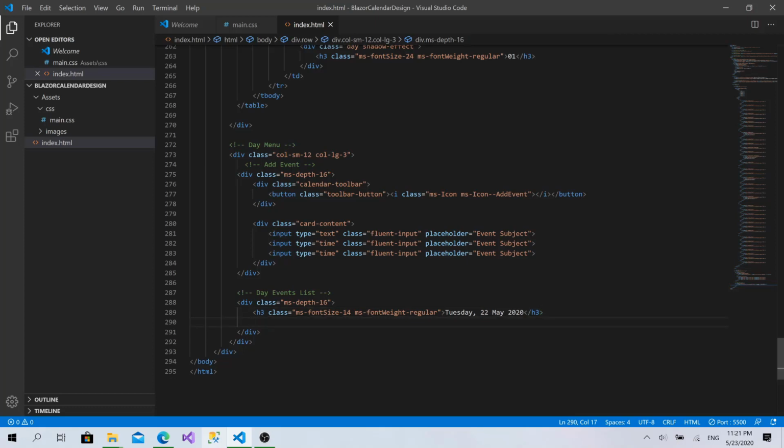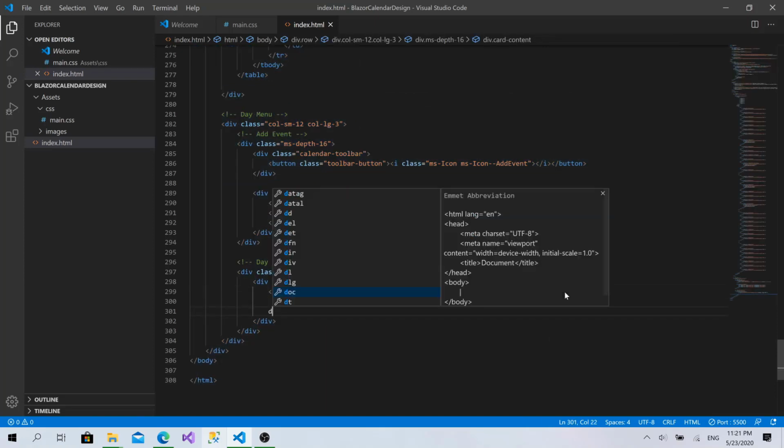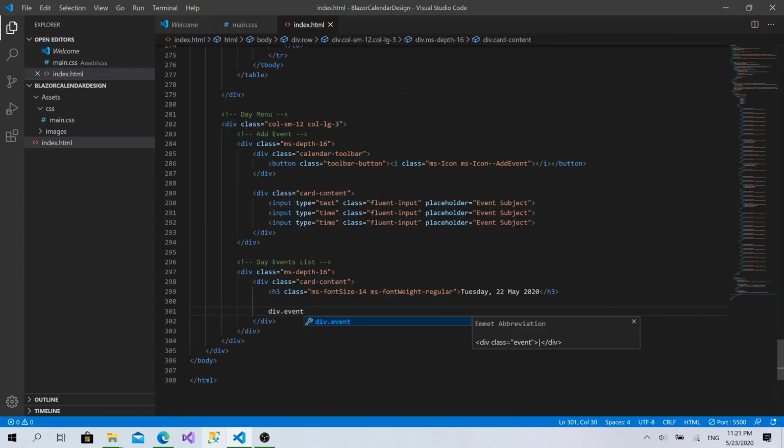And below, let's add, sorry, we have to decorate all of this within the card content. Yes, like that. And here we can add the events. Event. And I can give it a color, which is magenta.